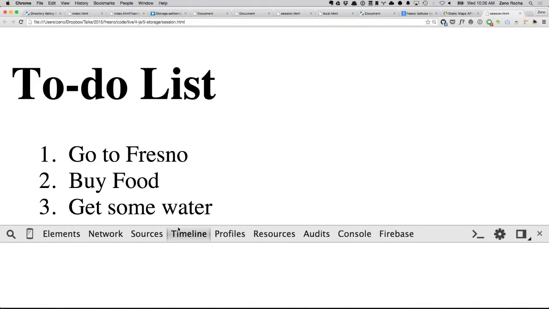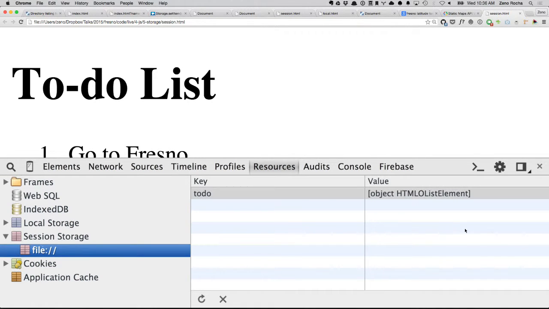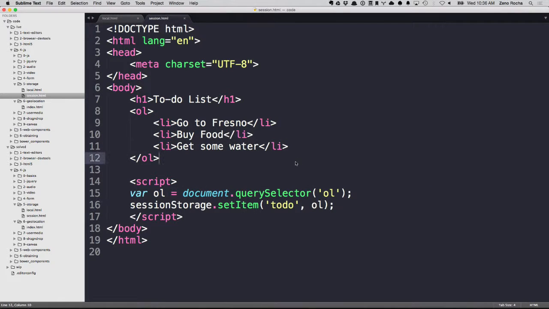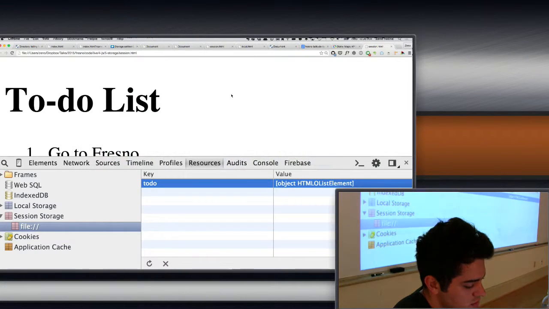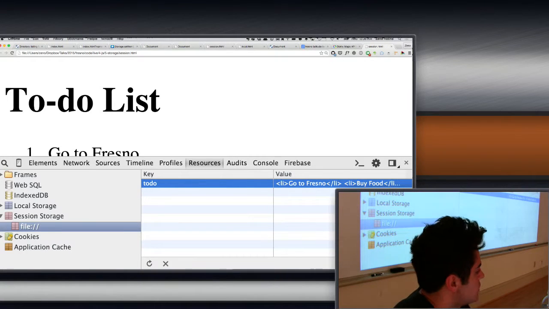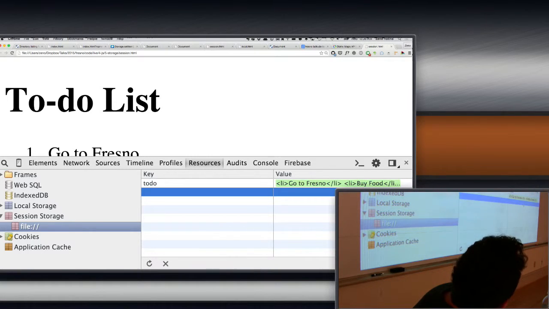Awesome, no errors. Let's go to the resources, check the session storage, and I have this object, HTML ordered list element. This is not helping at all. What I want is the entire HTML of this. Let's check this out. Cool. So I got this string over here, and this is fine for me. This is a string, and I'm totally cool with that.